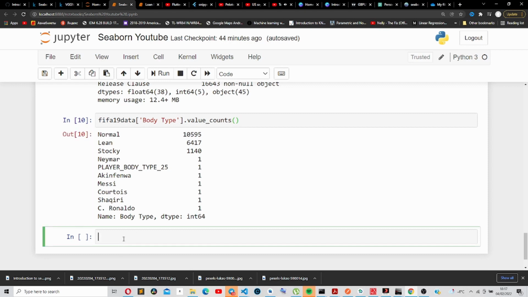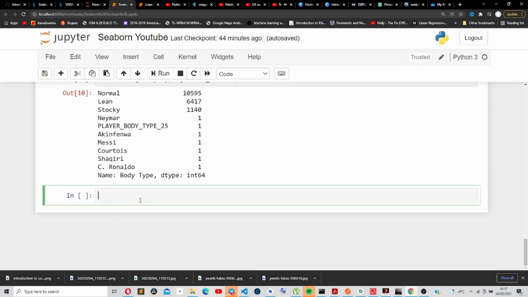So the first thing that we are going to do is explore our age variable using the dist plot. The dist plot function flexibly plots a univariate distribution of observations. So let's plot a dist plot.